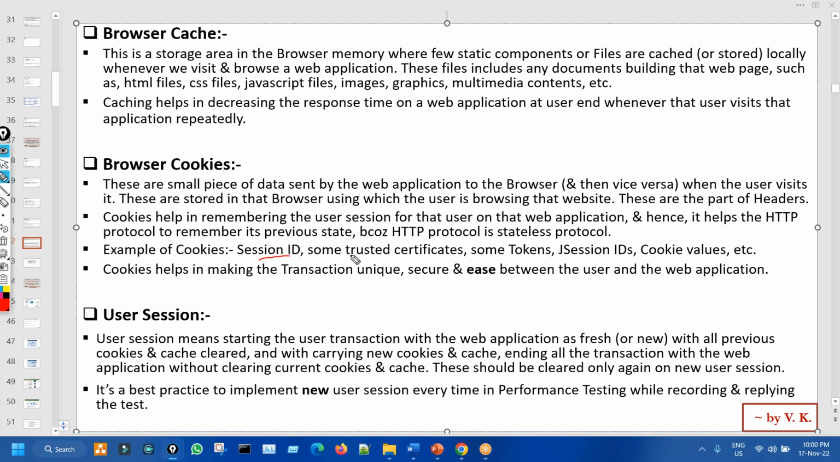Examples of cookies are session ID, some trusted certificate, some token, JSession ID, cookie value. Cookie helps in making the transaction unique, secure, and easy between the user and the web application.